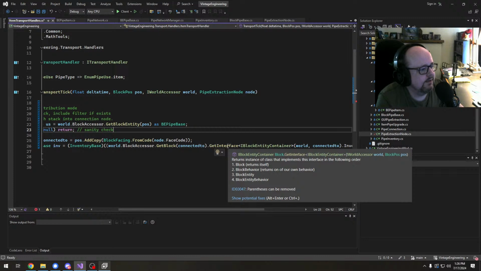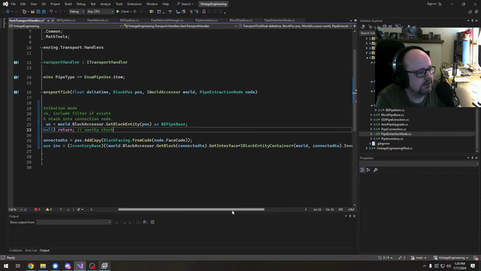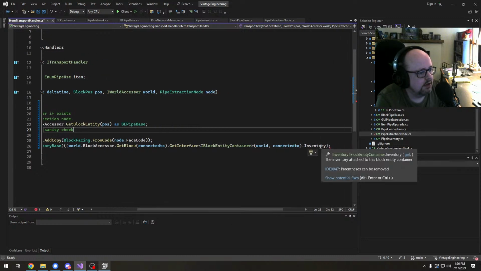So the get interface looks at the block, looks at the block behavior, then looks at the block entity, then looks at the block entity behavior, right? You can see it right there. That's how it looks, and if it finds the interface in any of those, it bounces that back and says, here's this container, or here's this interface, and then I convert that to the inventory.